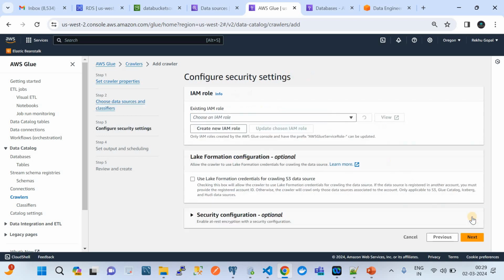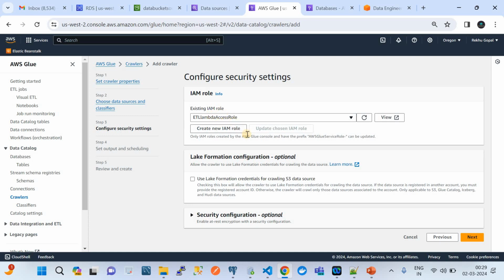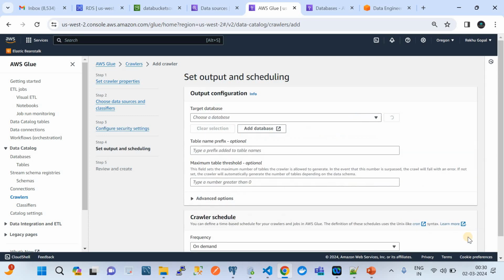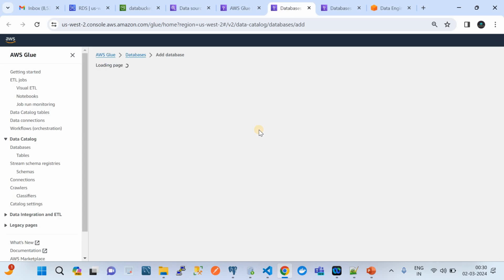Now I'm going to click on next, and here you need to choose an IAM role. This is my normal ETL job IAM role, the ETL Lambda access role, which has admin access and is trusted by AWS Glue services. With that, click on next. Here is something you need to know: if you go to the data catalog and go to databases, by default we will have only one database, the default database, which you don't want to use. I'm going to create my own database underneath the AWS Data Catalog, so I'm going to click on add database.